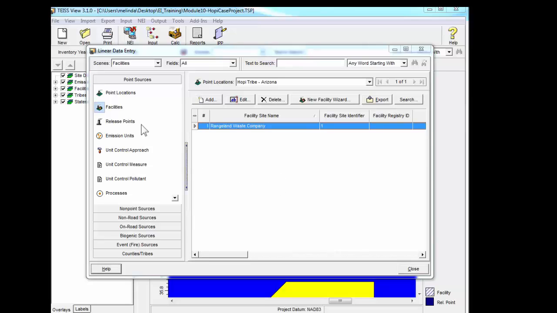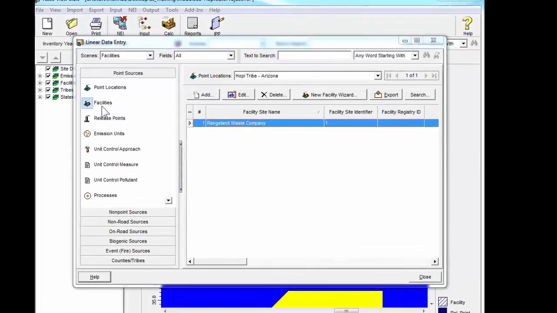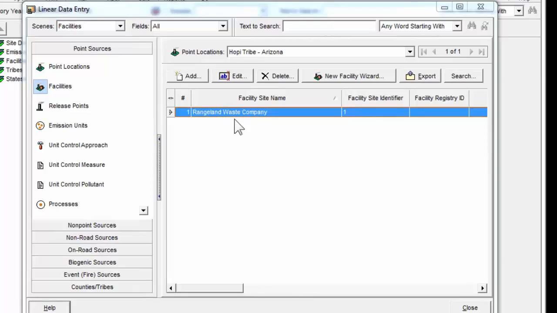And we can see that we now have one facility called the Rangeland Waste Company that's in the location, and we go up here to see the breadcrumbs, of Hopi Tribe, Arizona. So the next step is to define a release point, and this is necessary for point sources. In many cases, the release point is going to be fugitive, but you still have to have one.